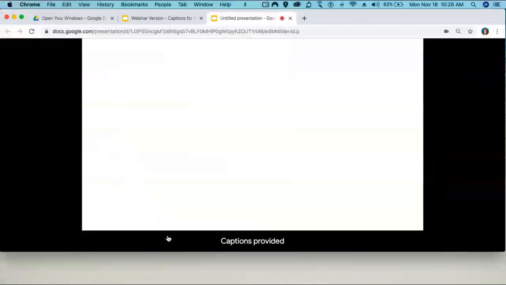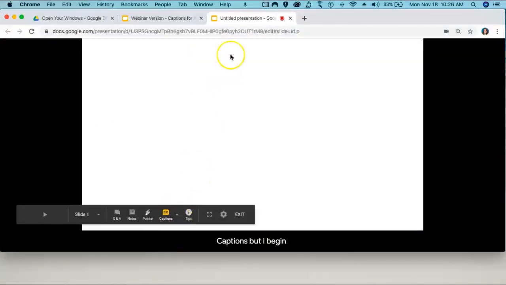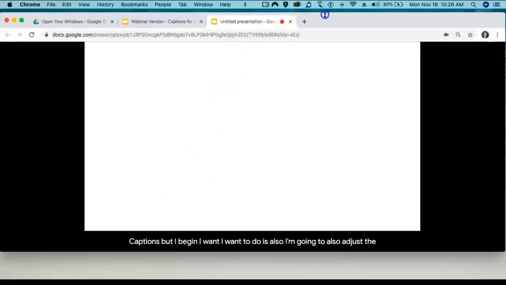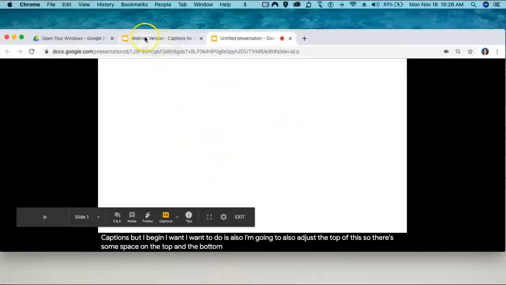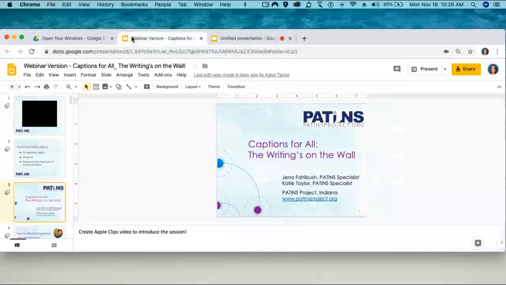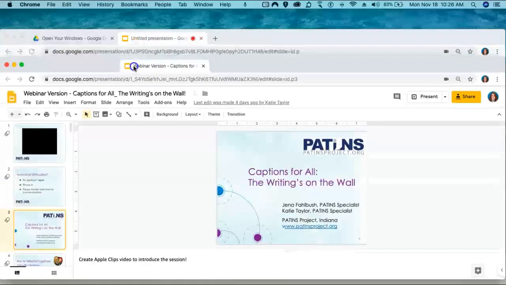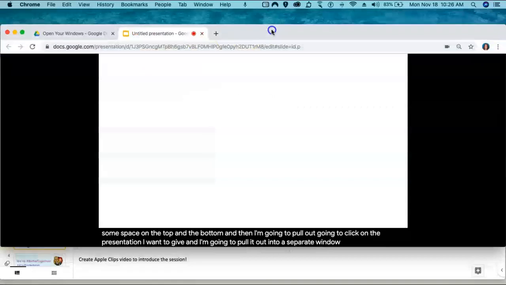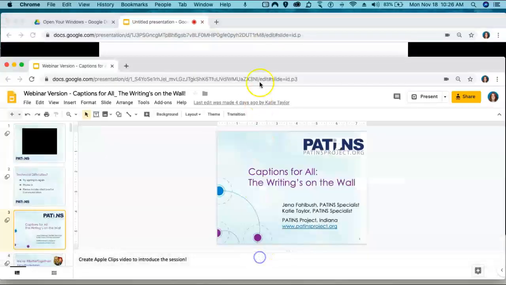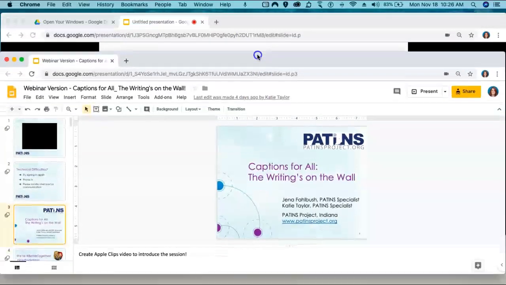captions so they begin. And what I want to do is I'm going to also adjust the top of this so there's some space on the top and the bottom. And then I'm going to pull out, I'm going to click on the presentation I want to give, and I'm going to pull it out into a separate window. So you see I have the one in the background and then the one I'll be presenting.